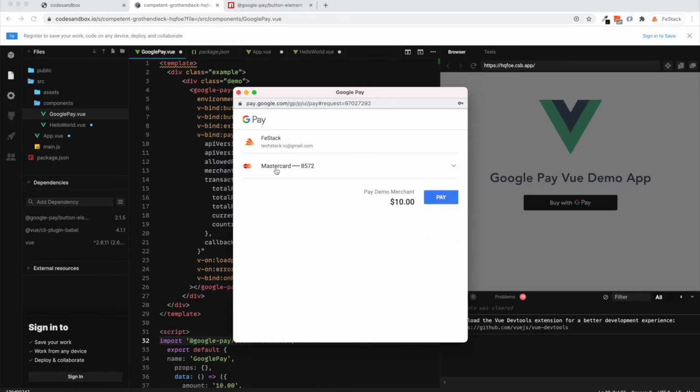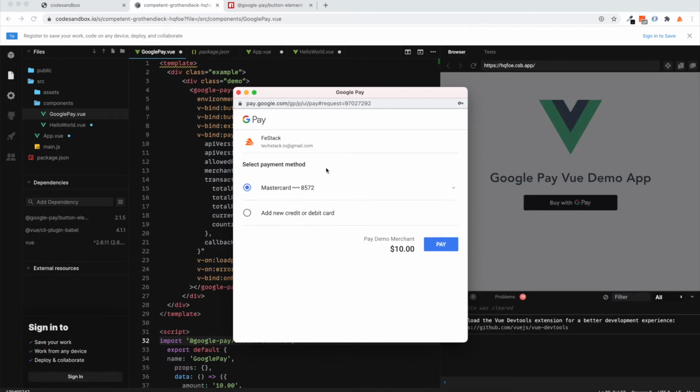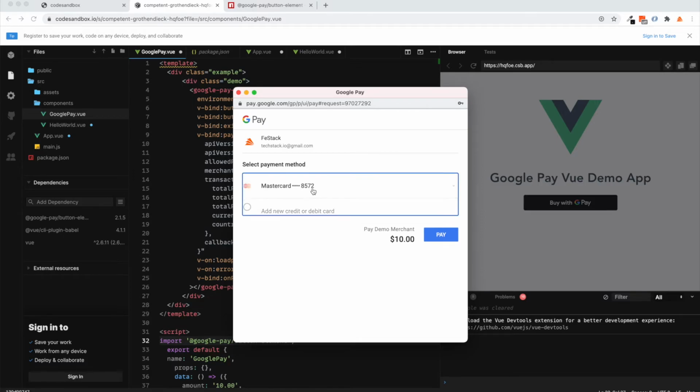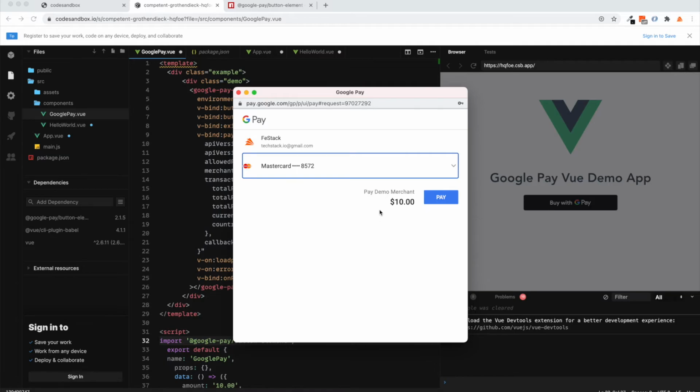And as you see, my payment method was already added, and it is showing my credit card detail here. If I wanted to add a new one, I can add it now or later. And it is saying that I have to pay $10 with this order, using this Google Pay method.